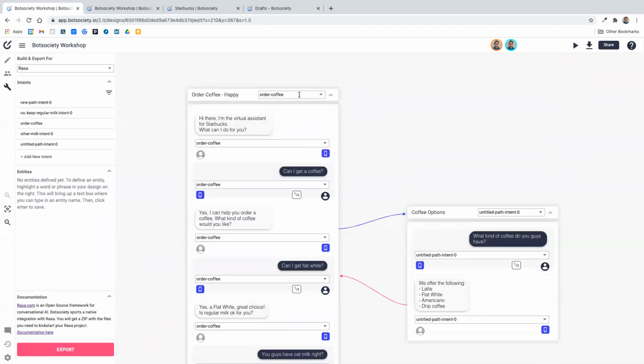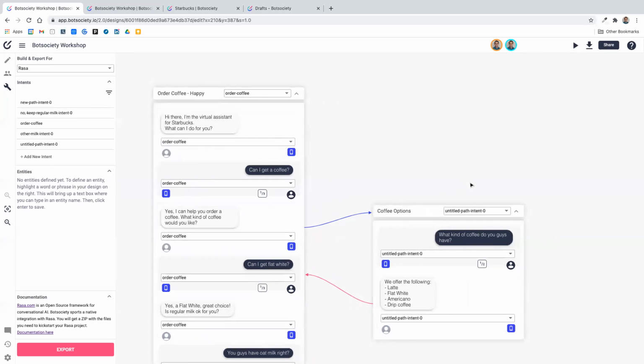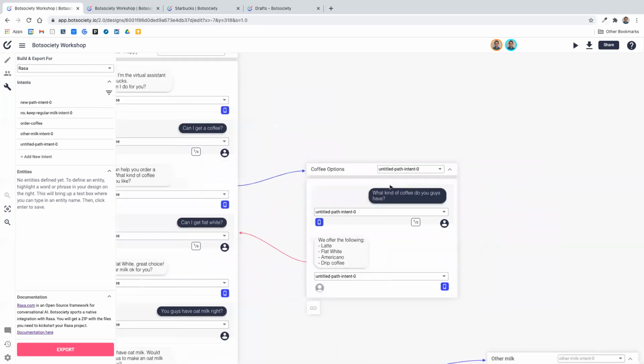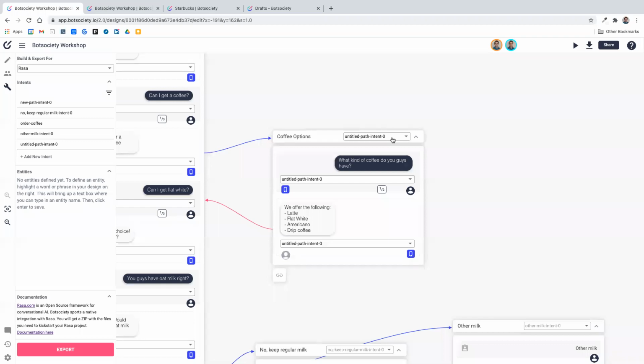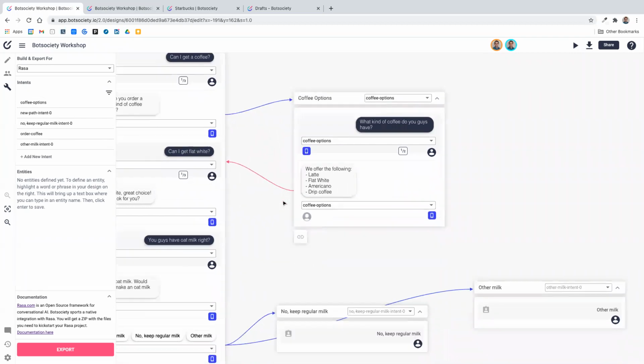If I didn't want to create a new intent, I could have just renamed new path intent 0 by going here, clicking on edit, and then I can edit this name. And I can delete it as well. And then here we have copy options. So I'm going to rename this path. This is untitled path 0, this one. I'm going to rename this coffee options. So now it's defined as coffee options.